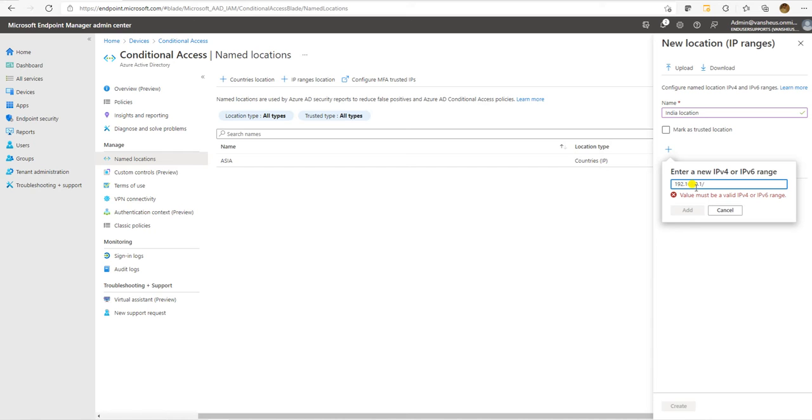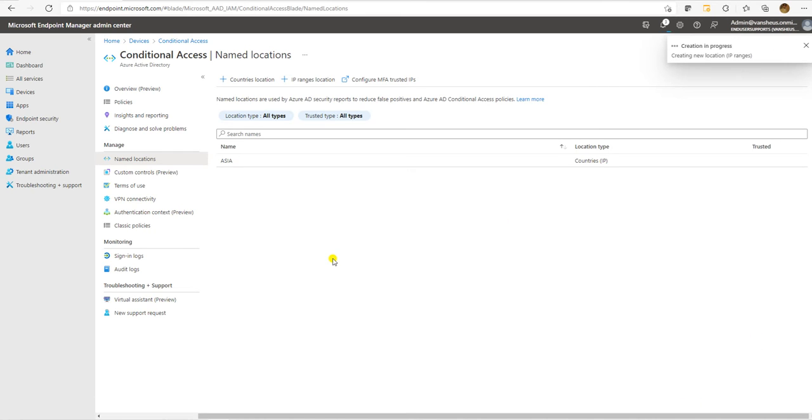192.168.20.0.1, 162418, or whatever IP ranges you want to give. I just put in some random ones. When you are working in production, you can take your own IP addresses from the region where you want to create the location. This location is going to be used inside your conditional access, where you want to restrict it or allow it, include this location in your policy, or exclude any particular location under conditional access.